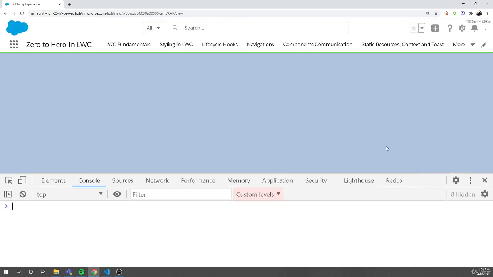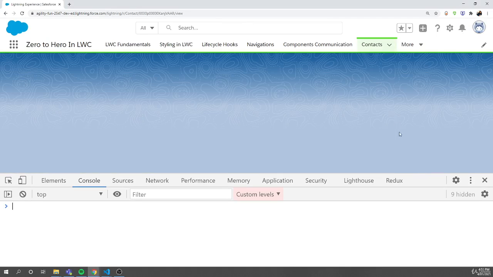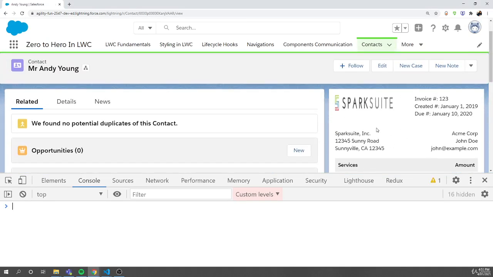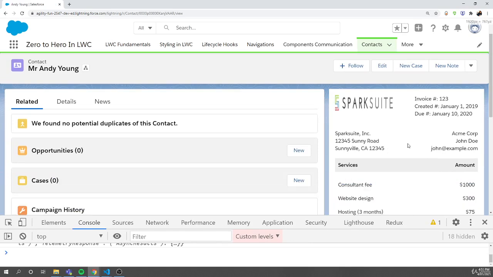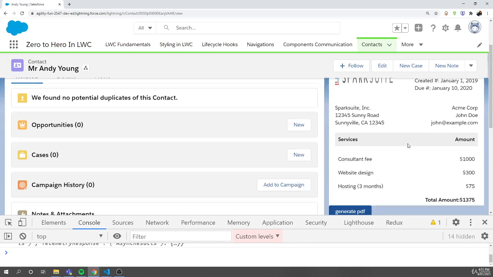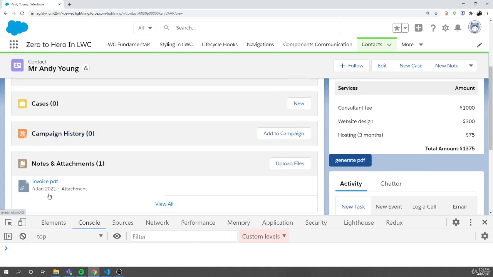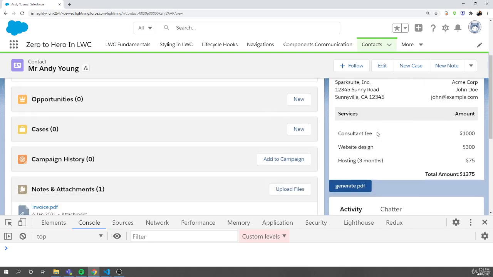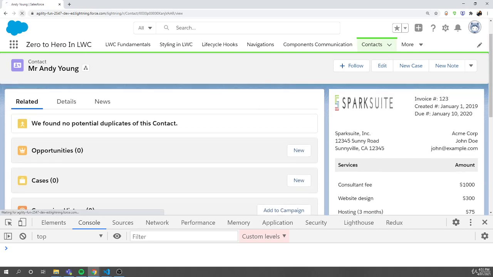Now what it should do is, when I click on the generate PDF button, it will take the content of this whole card, go to the Apex, generate an ID and print that ID in the console, and here we should be able to see an attachment. So let's go and refresh the page once again.